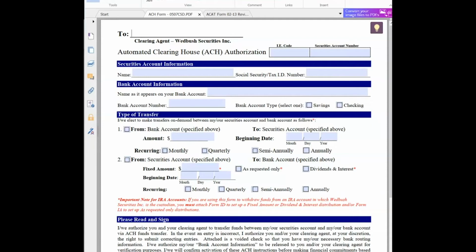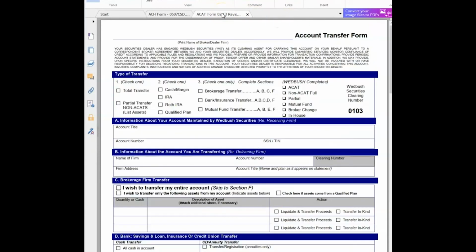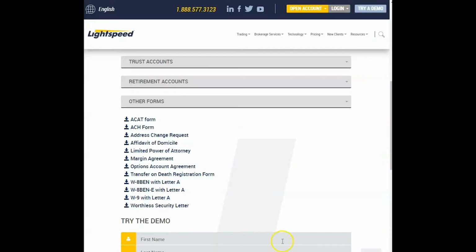Next, we're going to cover our ACAT form. This is our account transfer form that you can use to transfer cash and securities that you are holding in an account with another firm. Go back to our Download Forms page, scroll to the bottom, and click on Other Forms. Then click on ACAT Form. Go ahead and open that when you are ready.